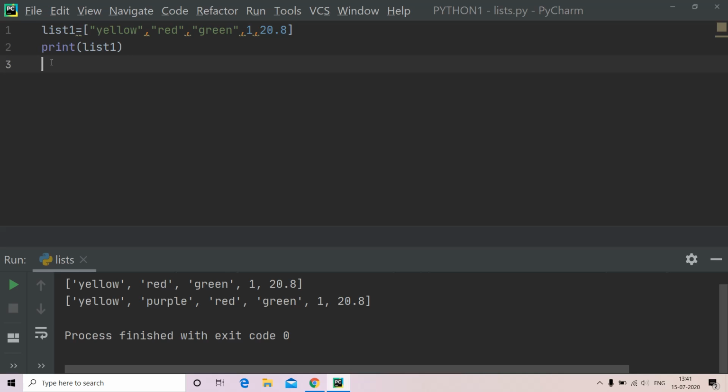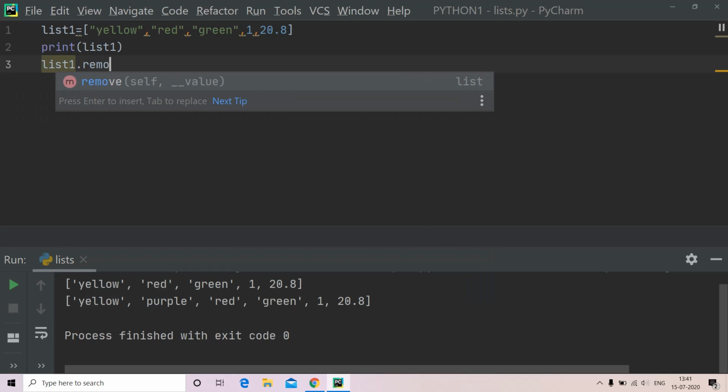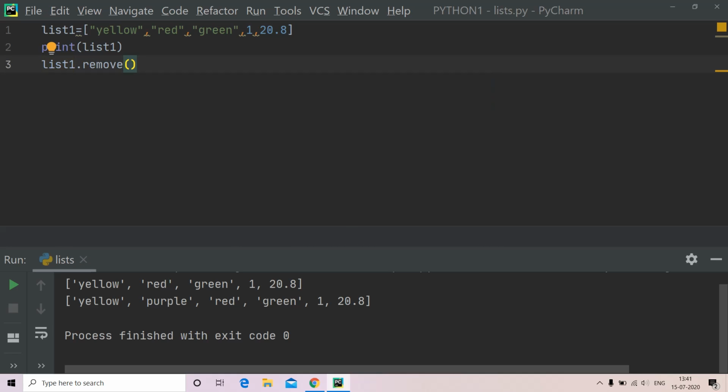Okay, list1.remove. The list has so many functions or methods. I'll throw them in the description box given below. In this video I'll show only some methods and how to use them. Okay, remove is one of the list methods.